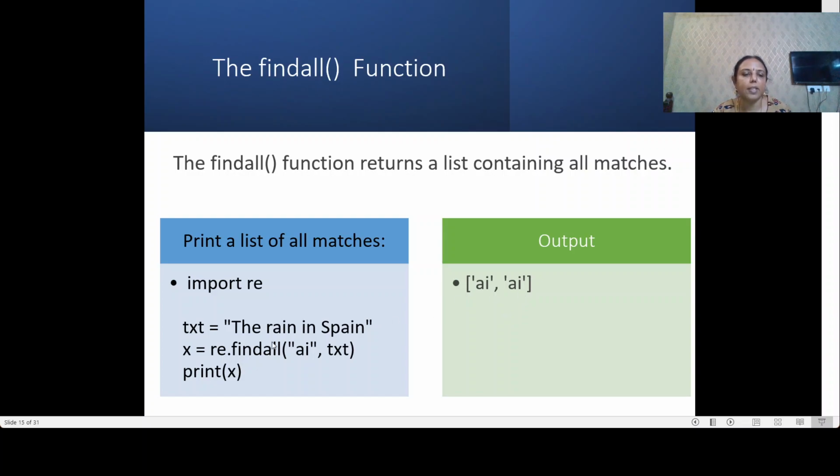So this is finding how many times this particular thing is appearing. When it goes and searches within rain, it finds the first AI. This pattern is there in this text, so it will return the output as AI. And again, the second time it sees the same pattern in this Spain word, so it returns that AI. So findall is nothing but how many times this particular search pattern is appearing in your string. It won't give the number, it will give you the corresponding search pattern appearing in the text.